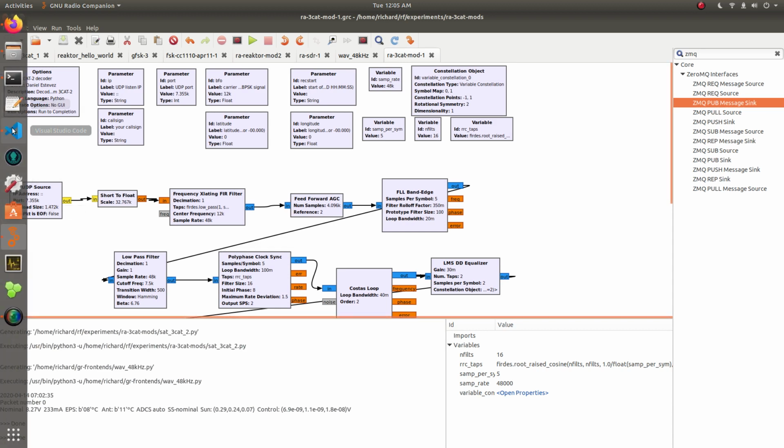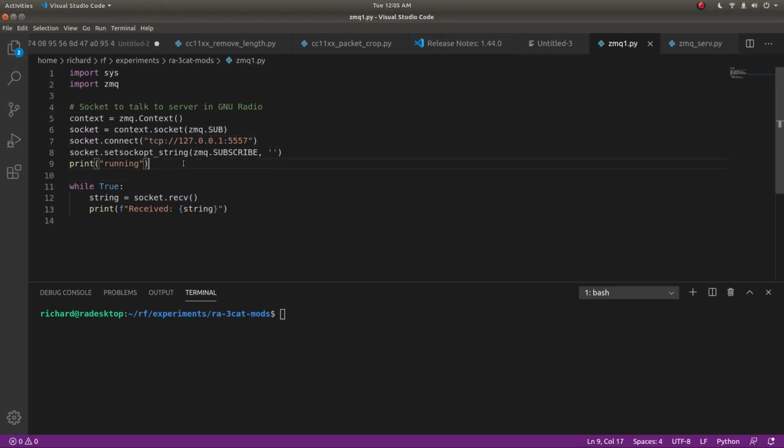On the Python side, we have a simple modification to the example code that's given when doing a ZMQ pub-sub, publish-subscribe system. So this is just the subscriber side, since the publisher is provided by GNU Radio. What we're doing here is setting up the ZMQ connection on the same port as we're sending it out on from GNU Radio. We're also setting up a subscribe option with an empty string here. What this will do is allow us to subscribe to any type of message.